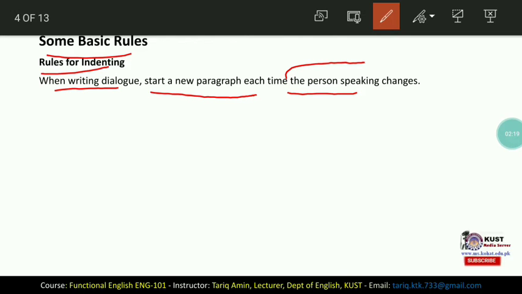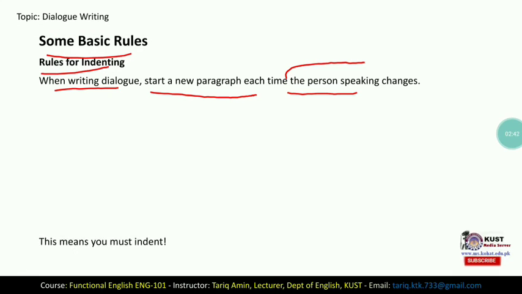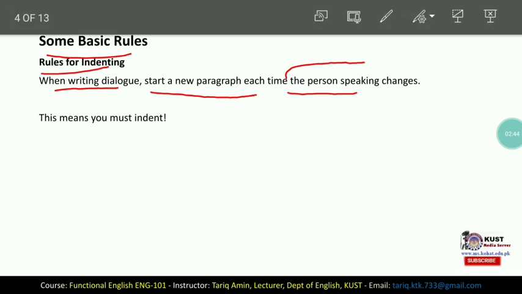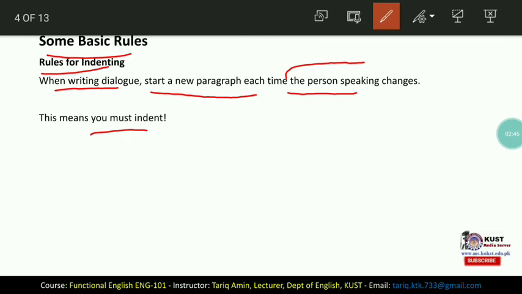When he gives the turn to another person, another member of the communication process, you should start writing it from a new paragraph as well. So each time the person speaking changes, you should start a new paragraph. This means that you must indent.